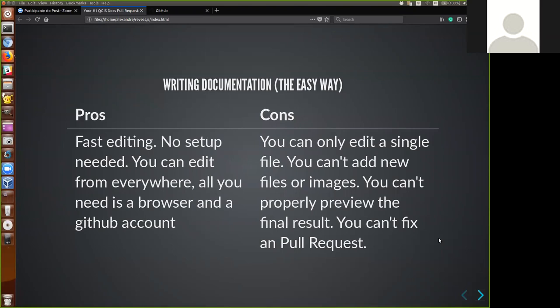So it's very good. The bad things about it are that you can only edit one single file. To edit several files, you have to create several pull requests. You cannot add new files or images, or preview the documentation. Like I said, it's not the full preview of how it's going to look in the end, and you cannot fix a pull request that you did. So for instance, you did a pull request, and someone asks, and we can see that later, for you to change something, you won't be able to do it on the GitHub page. You would have to go the hard way, as I will go after this.